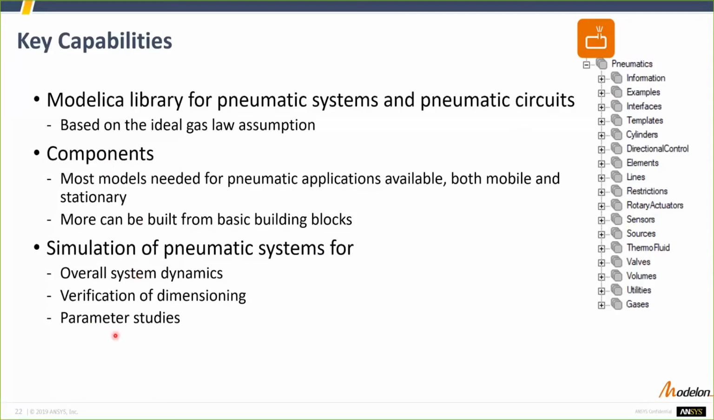And the key capabilities are typically to study system dynamics. In pneumatics, it's even less predictable than in hydraulics in some cases. When there is, for example, an antagonist load against your cylinder, that's really useful. You can verify your dimensioning, and you can also make some parameter study.